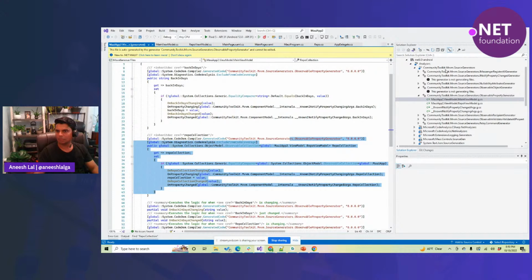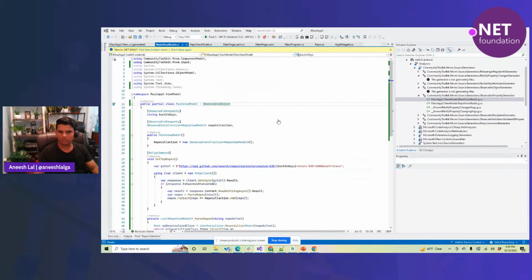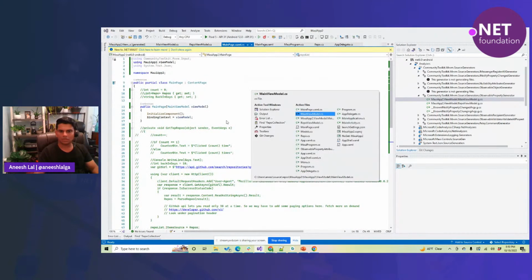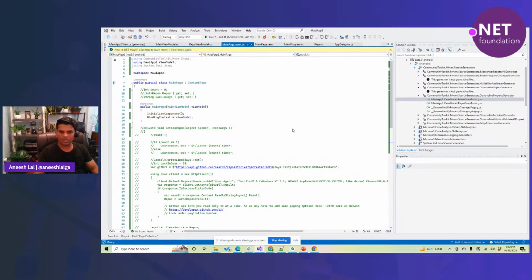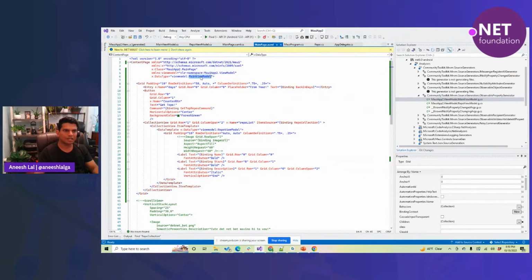So you can see that CommunityToolkit.Mvvm is a NuGet package which you will include, and that takes care of it for you. What you do is you go into your page, sorry, the main page may not have any of this actually. So you go into the page and you just tell the page that, hey, I'm using the view model namespace, and MainViewModel is my data type, and in your collection view you say that I'm going to use this particular view model. That's it. That's all you're going to do, nothing else.